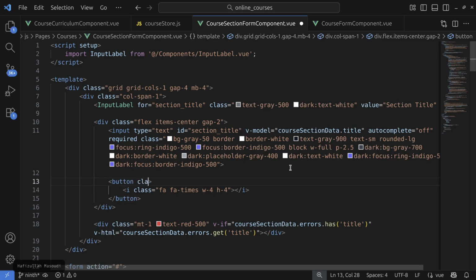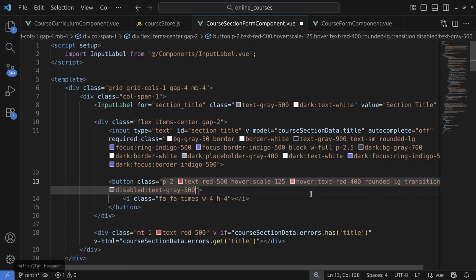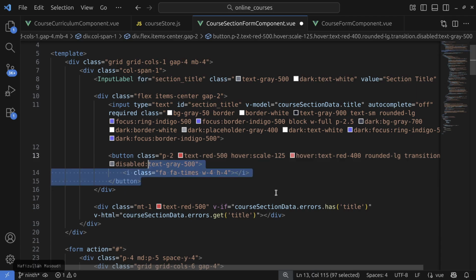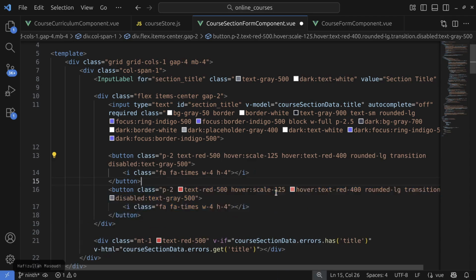And for the button classes, what I will do is I will copy and paste. So let's paste the classes, and this one is already red, so I will create another button here. Now let's duplicate it like this.